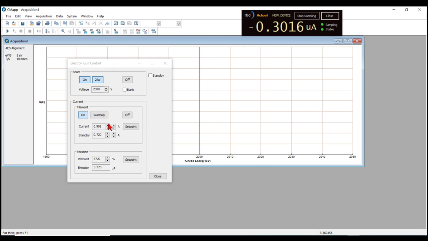So now what I've done is we've turned on the beam to 2 kV, filament is on after our warm-up time, and we have about 3 microamps of emission current, which corresponds to about 300 nanoamps of target current. That's going to change from filament to filament, but it's usually in that range. And we've also optimized the wane-out voltage. So this is all set up correctly now for operating the electron gun at 2 kV.